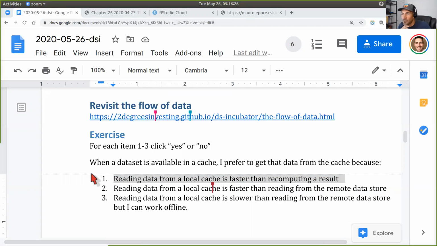So let's go to the second one. Again, when a dataset is available in a cache, I prefer to get it from the cache because, number 2, reading data from a local cache is faster than reading from the remote data source. Say yes or no.